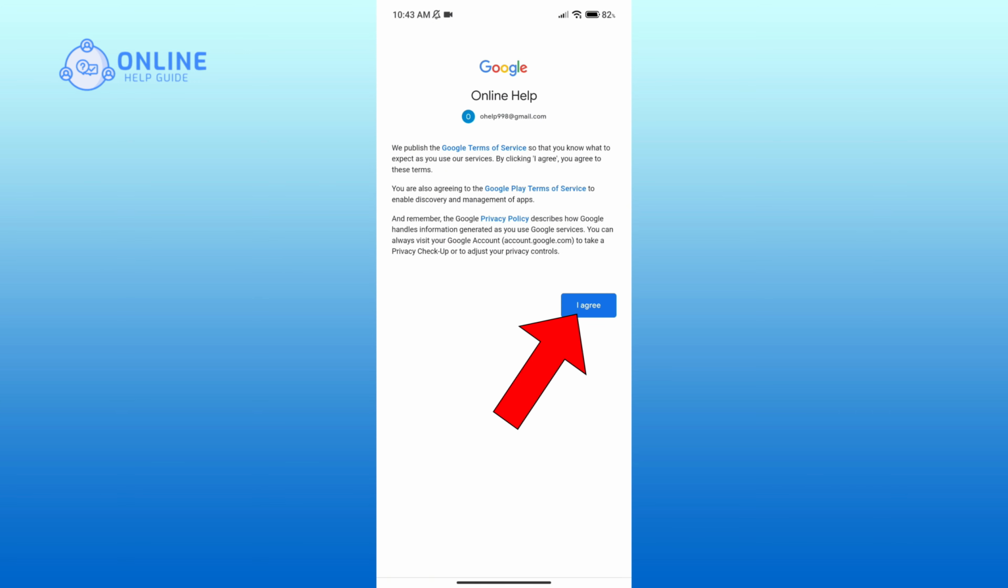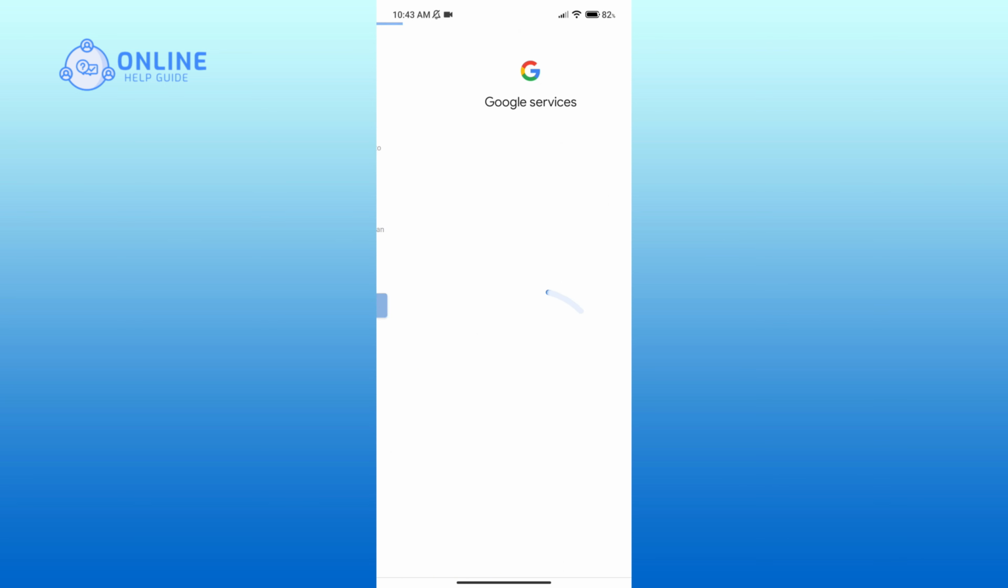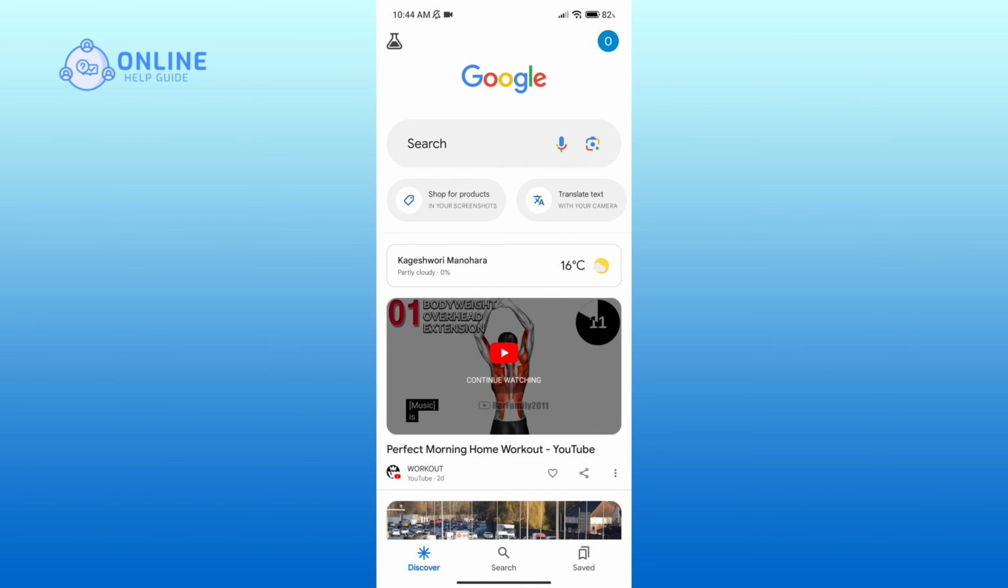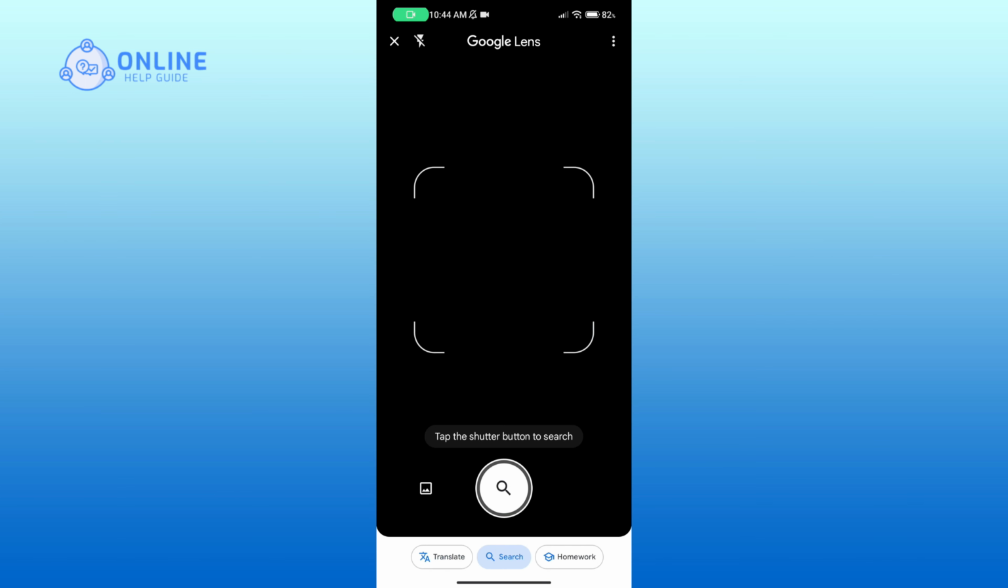Click on the I agree option in order to agree with the Google Terms of Service and Privacy Policy. And now you'll be able to use the Google Lens feature by clicking on the camera icon just beside the mic icon. So that is how you can sign into Google Lens account.